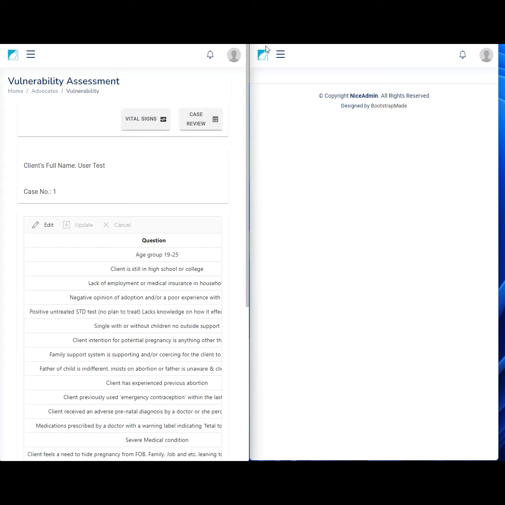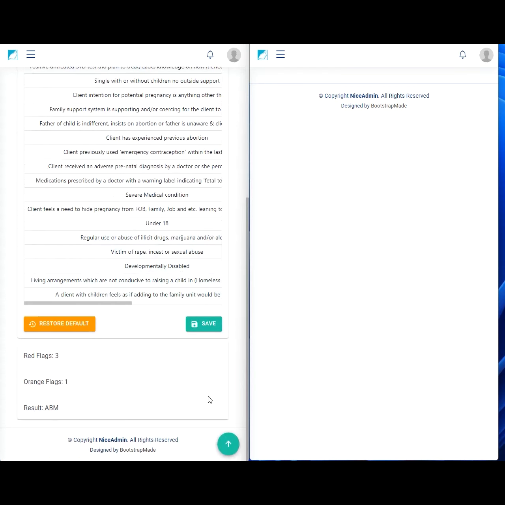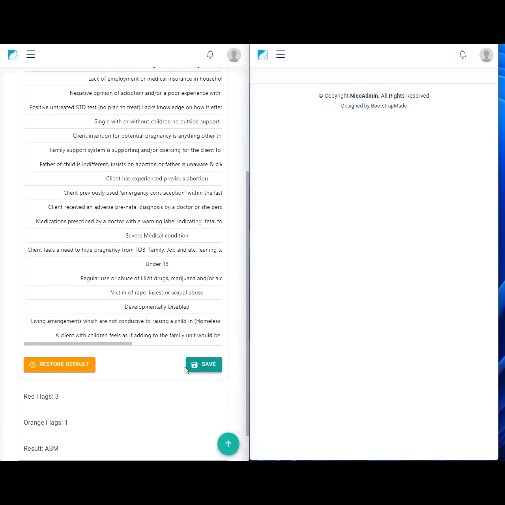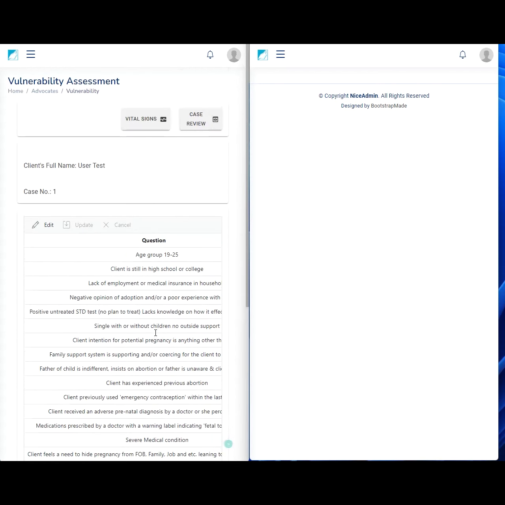Okay, as you can see, for the client, there's absolutely nothing to do in this section. She's waiting for the next part of her role. But for the advocate, you have the vulnerability assessment form open in front of you. And again, this is the last form where you can go into vitals and complete the vital signs. After this, if it's still not completed, it will not allow you to save this file. So if you still haven't completed the vital signs, click on this and go ahead and input that information.